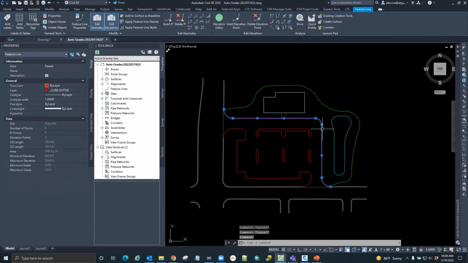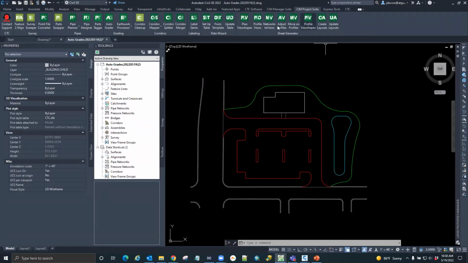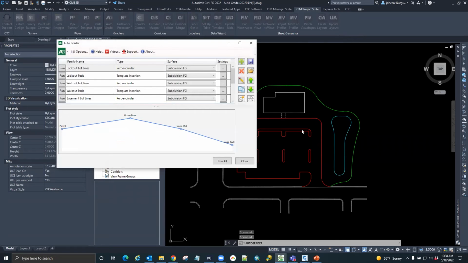We have those feature lines again, right, on here, but this time instead of using the Civil 3D tools, we'll go ahead and use the CTC tools in here. Okay. So I'll go and select Auto Grader. And then, yeah, Felix, if you want to talk about that a little bit, and I'll kind of drive. Yeah, so I'll annotate it a little bit.